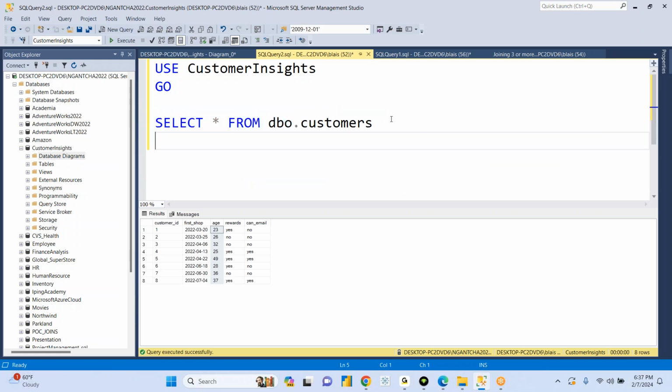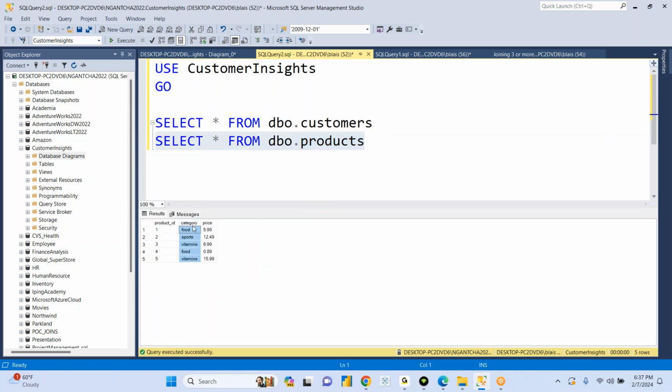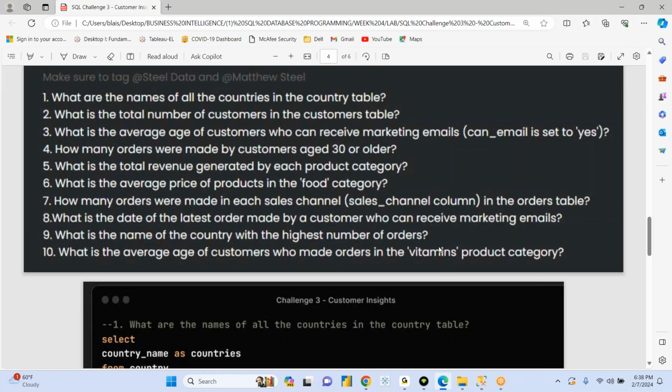I want you to carefully follow the strategy I'm putting together to solve that question. Right. Products table, and let's execute this. Do we have category food, sports, vitamins? See, this is a key part of that question. We are looking at customers who made a purchase, and the purchase involves vitamins as a category, right? So we're getting closer to that. Those are the two key tables we need for that question, right?